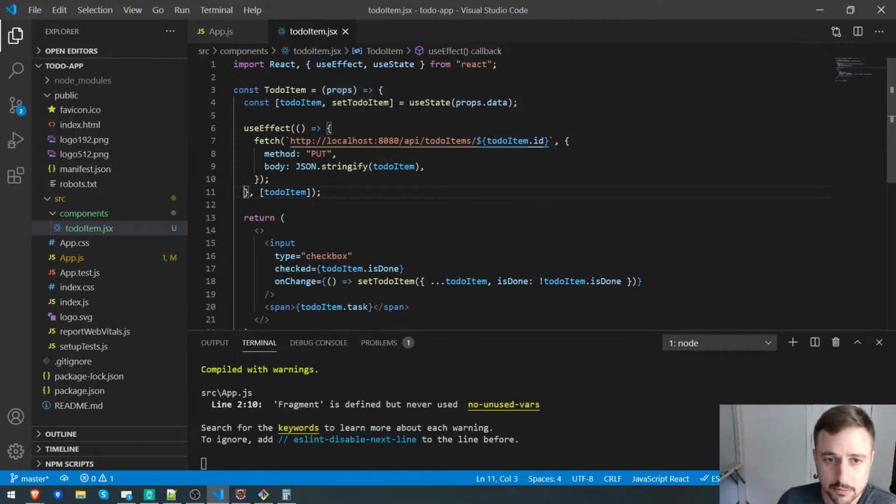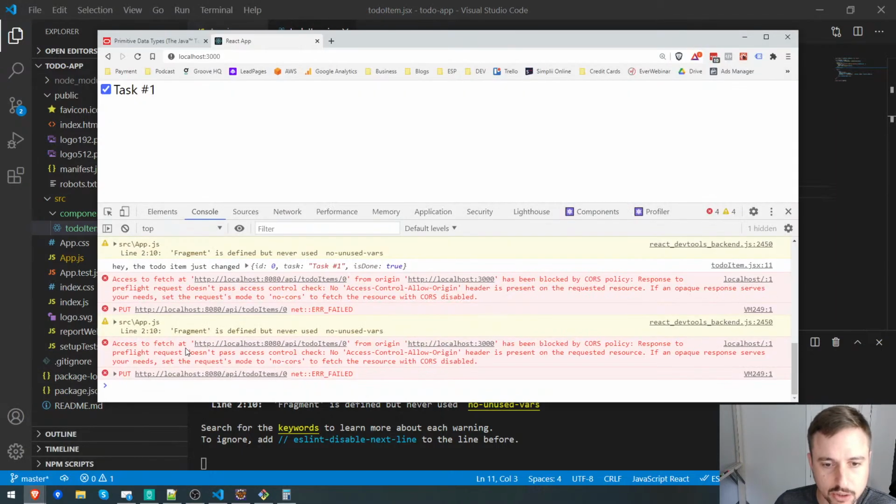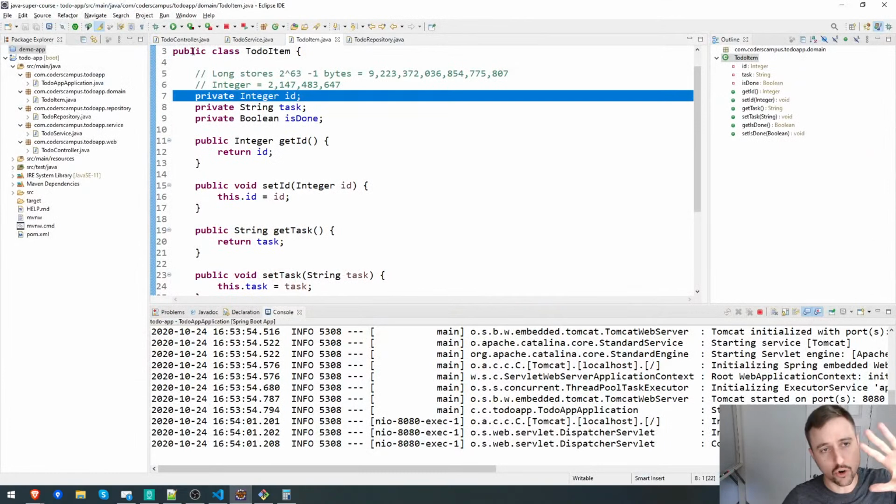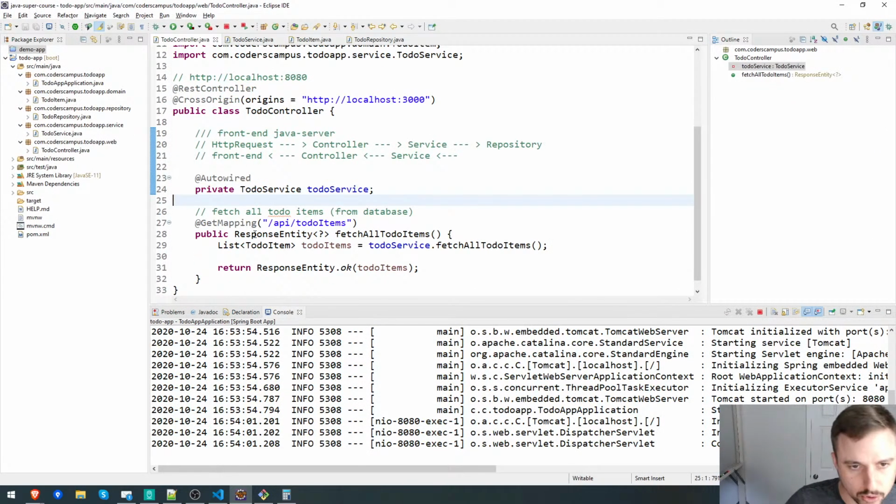So this is going to execute a put call to the server, but we haven't done anything on the server side. So what we're going to get is this error, right? It's going to say access to whatever is blocked by the CORS policy. Really, this endpoint doesn't exist. So this error message is slightly misleading, because actually the endpoint just doesn't exist. So we need to go to our horrible light theme here and add it to the controller.